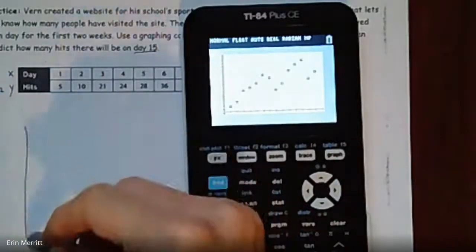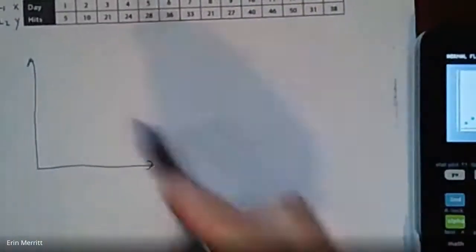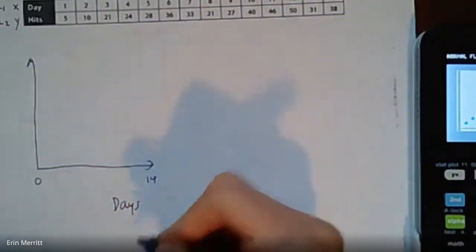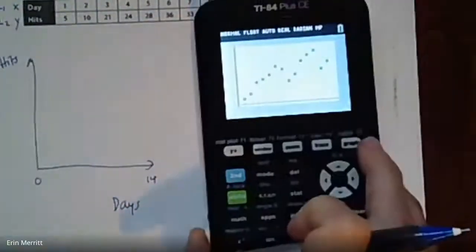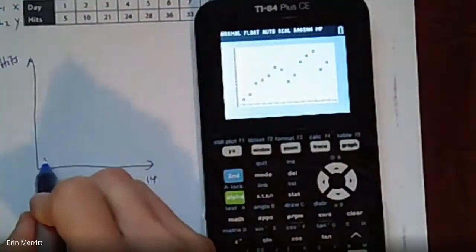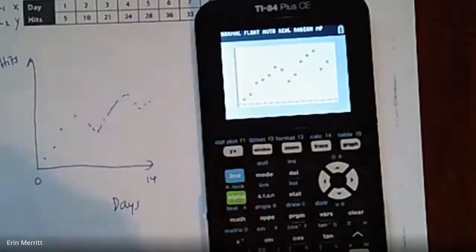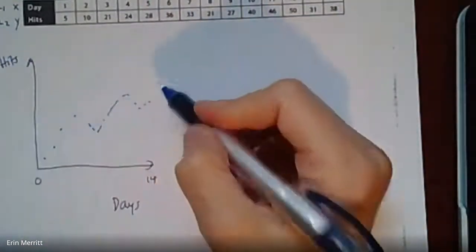All right. Think about what we got going on here. Along the bottom is the number of days, so we know that went from 0 to 14. And then over here, the number of hits to the site. If I sketch it, again, it doesn't have to be perfect, it's kind of going up here, close enough. Don't overthink it. But in general, you can see that there's a trend going up and to the right. So it looks like it's linear here.